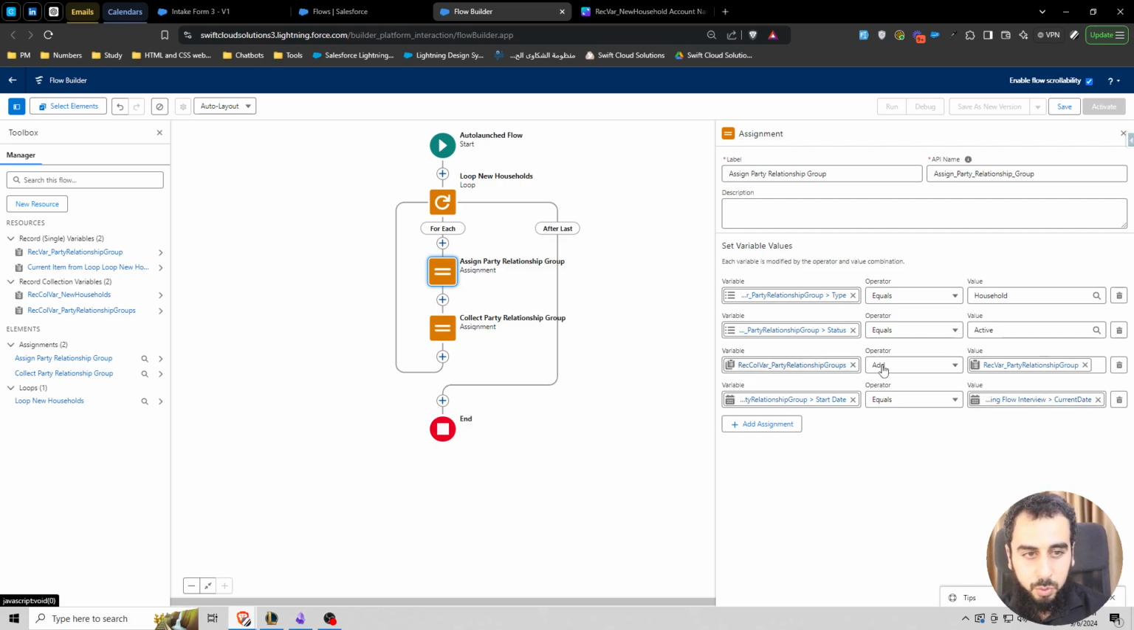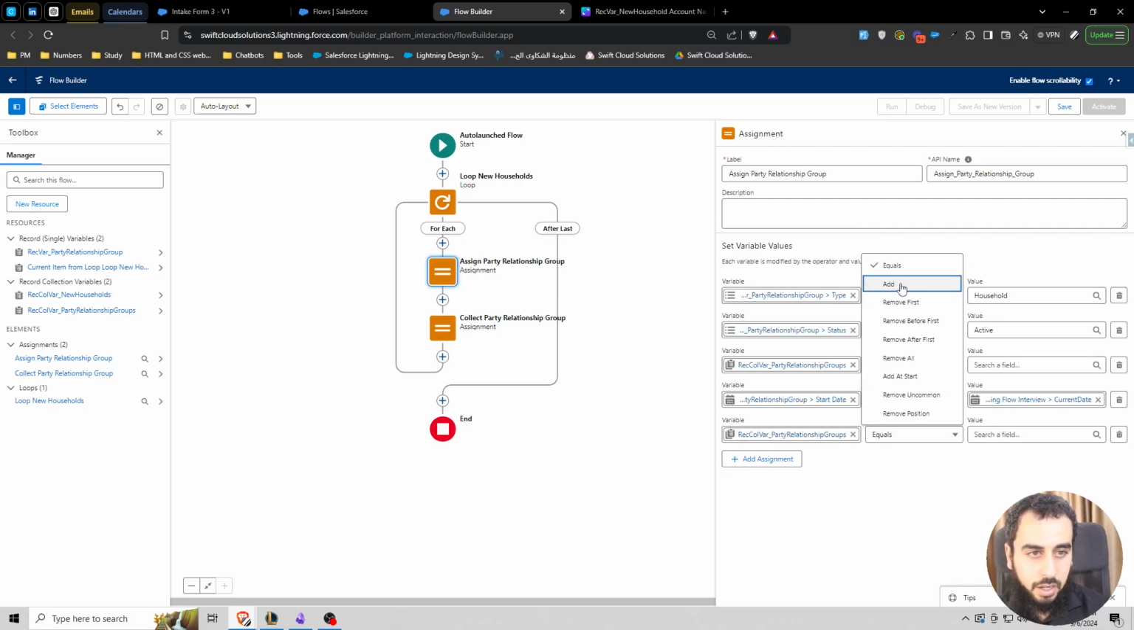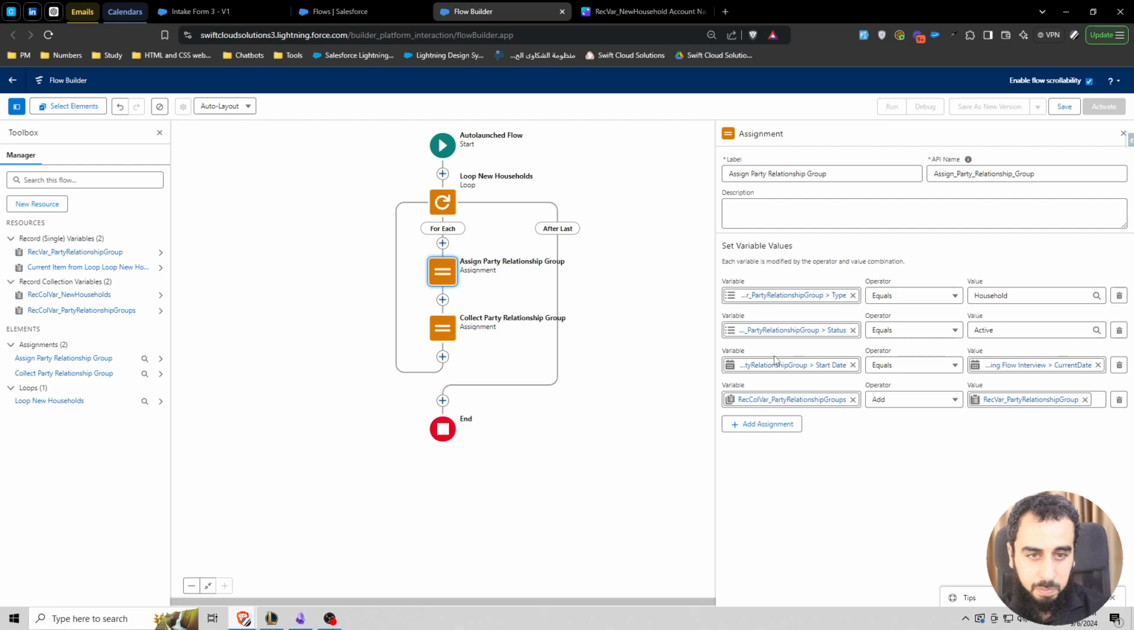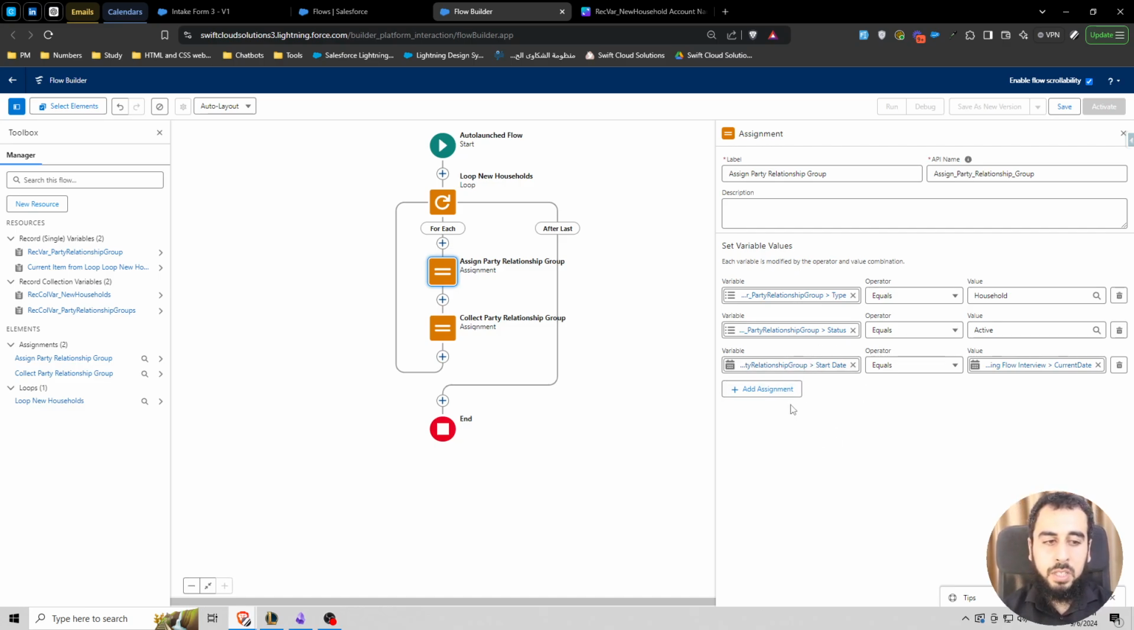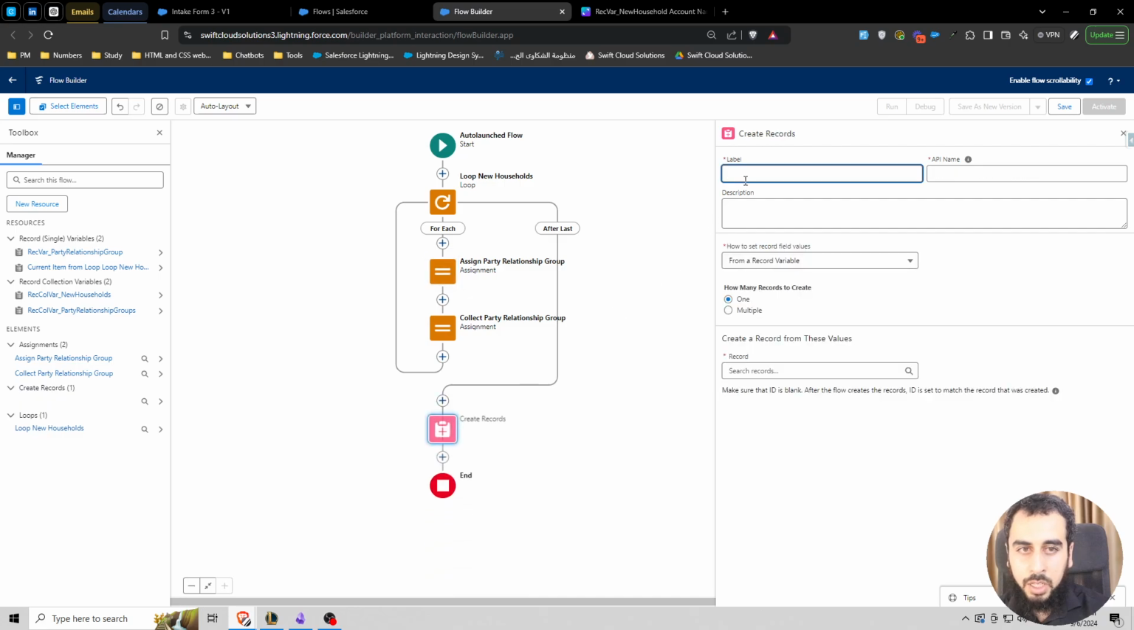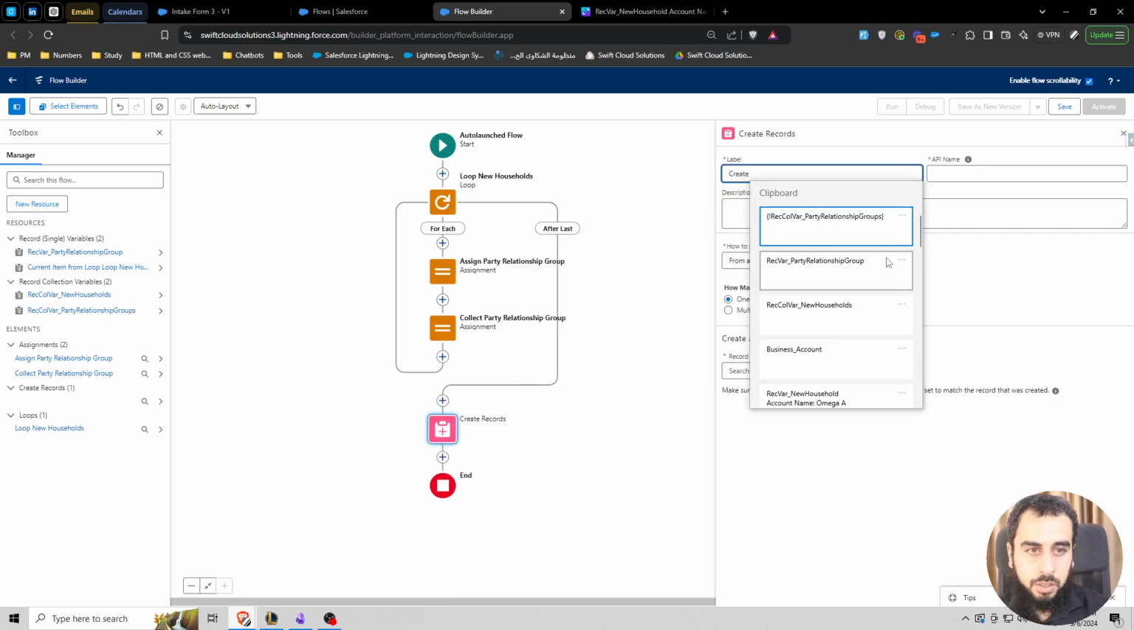So I'm gonna have to move this line all the way down, and because I can't move it, I'm gonna have to copy and then paste this here, and then add this record variable, and then just delete this one. So I have to do these steps. And in order to avoid doing these steps, I would just rather have the collection in its own assignment, so that I can add whatever field assignments here as I want. Let alone being clear, like this is where the assignment is happening and this is where the collection is happening. And after the loop, we can go ahead and create that party relationship groups.